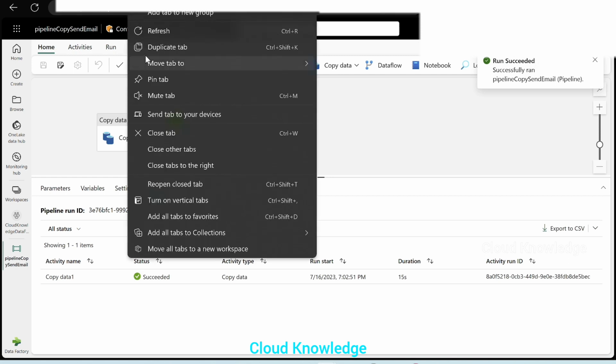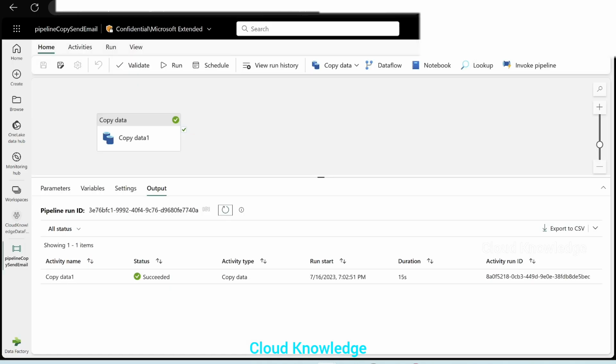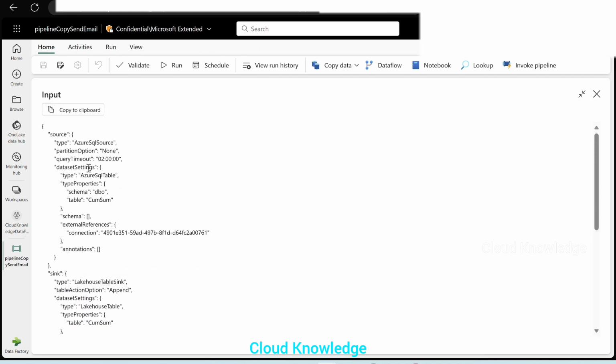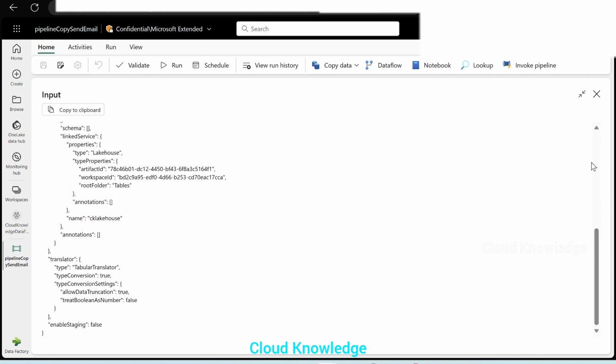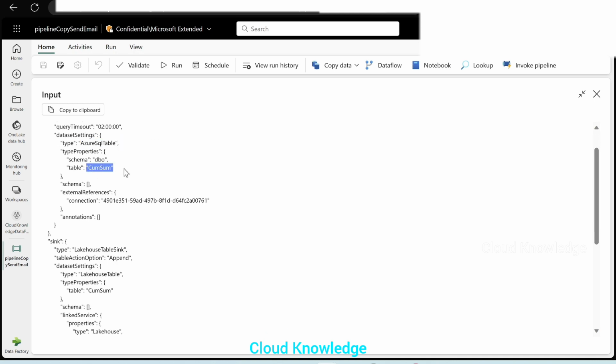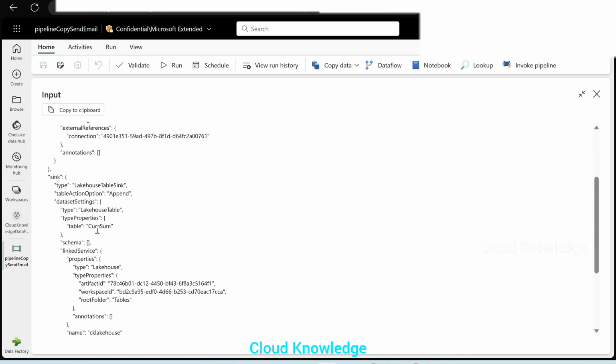Let's try to duplicate this tab to see the Lakehouse. Copy data succeeded. First, we'll see the source where we are connecting to the source. Here in the input or the source level, we are connecting to the SQL database to the table CumSum and landing it into a table CumSum in the Lakehouse table sync.